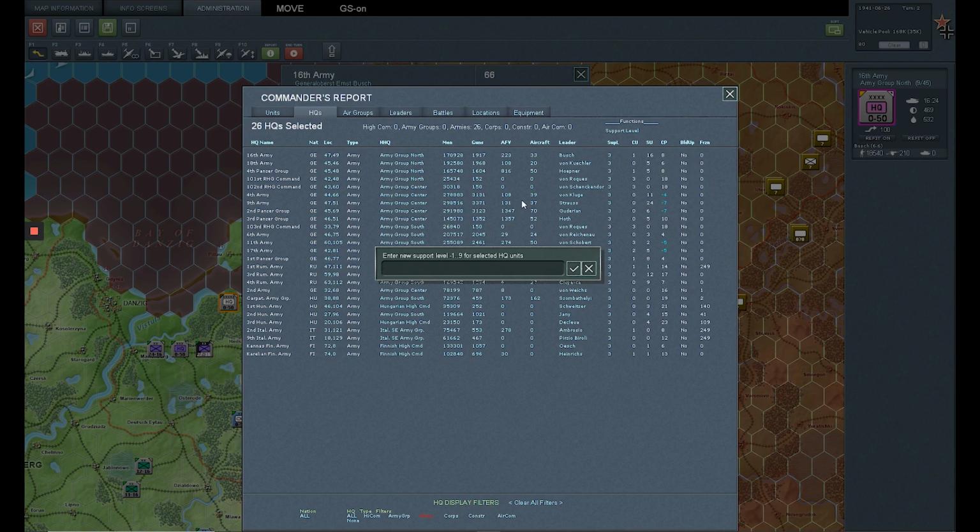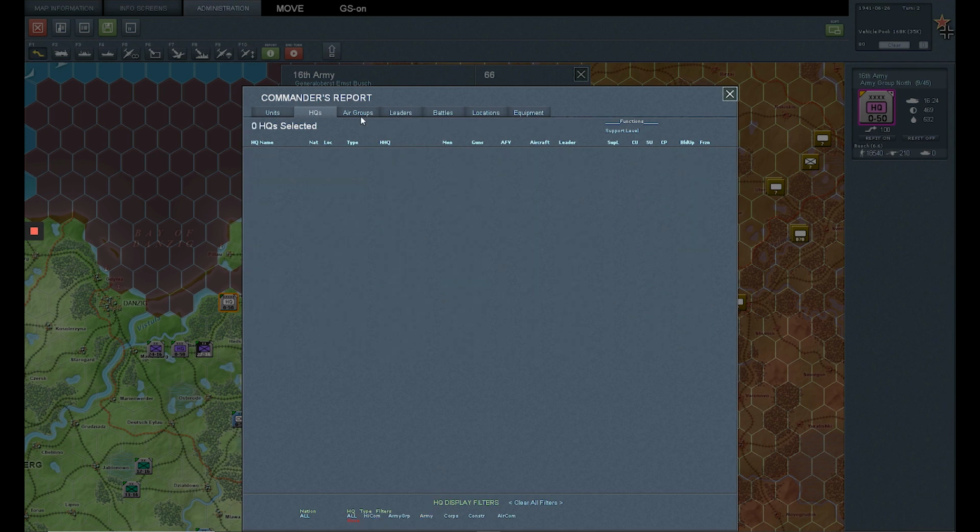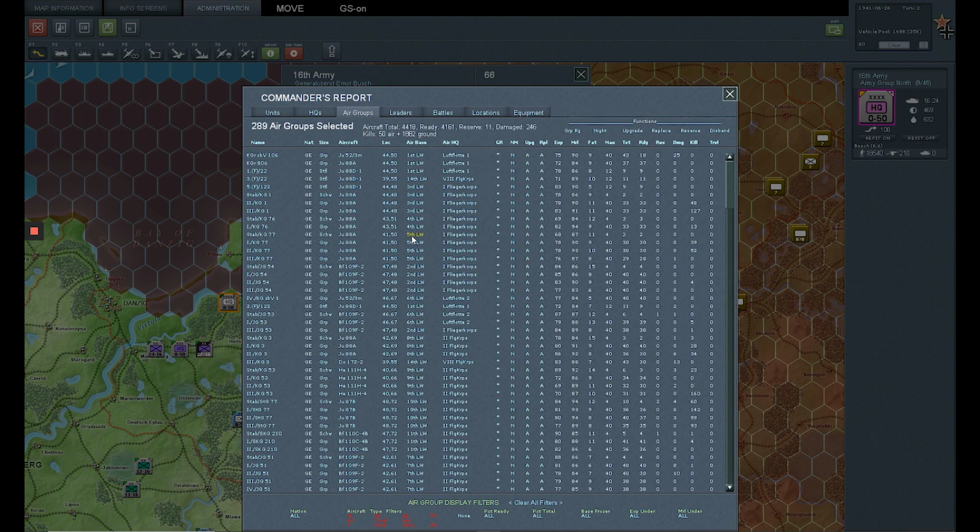I won't dwell on the subject of support levels and support unit flow in this video, but my next capsule will be entirely dedicated to how to manage support units. Next is the Air Groups tab. Again, the same principles apply. Totals in the top row with some more filters, functions, and sortable columns.